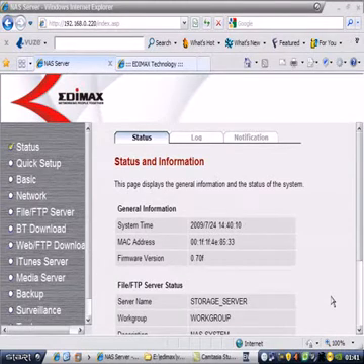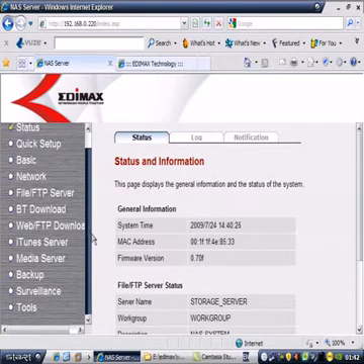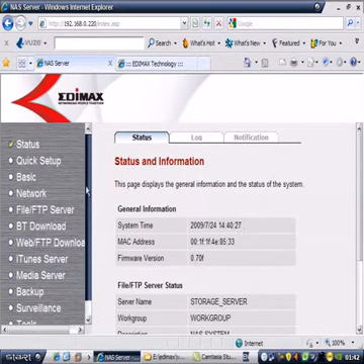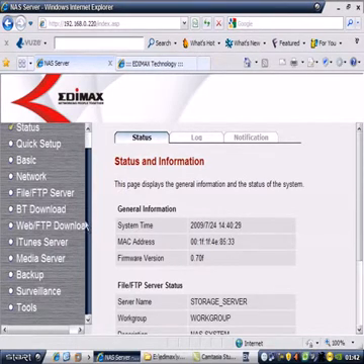This is Edimax network attachment storage. I will do a tutorial inside the Edimax. This is the interface of Edimax. On the left side, you can see the menu: status, quick setup, basic, and so on.